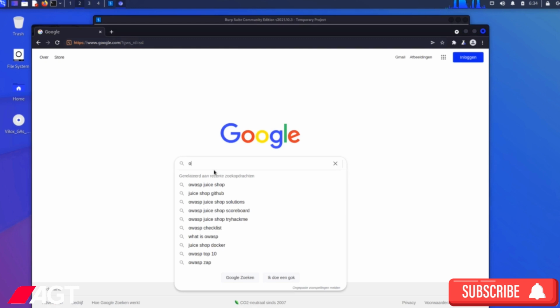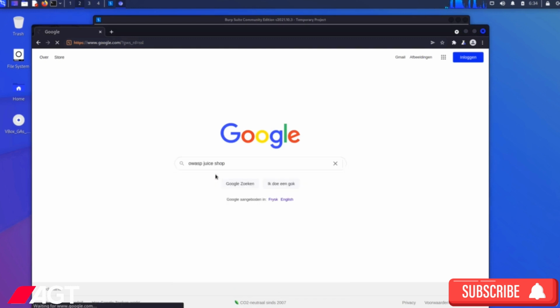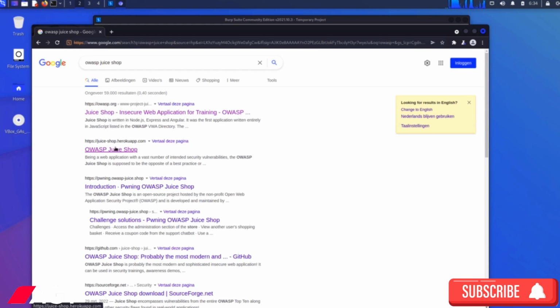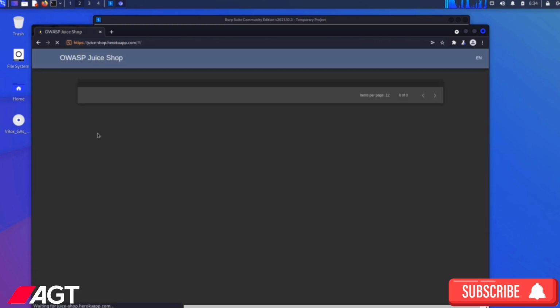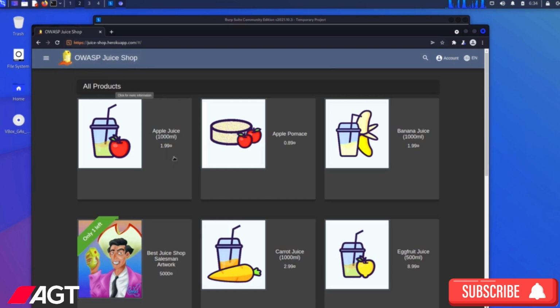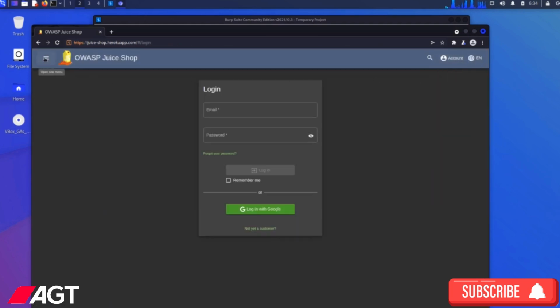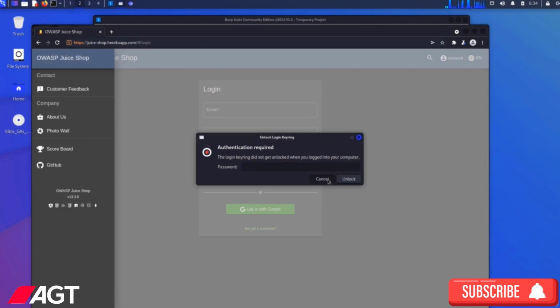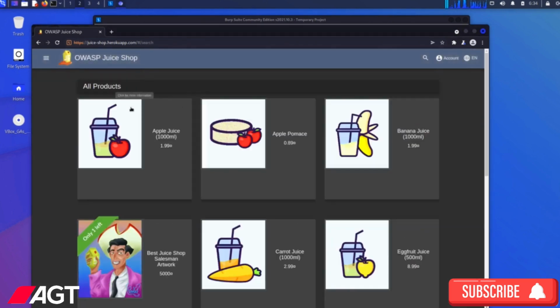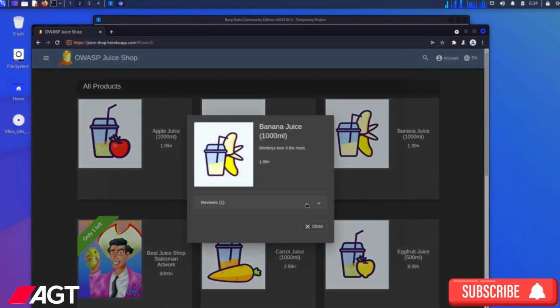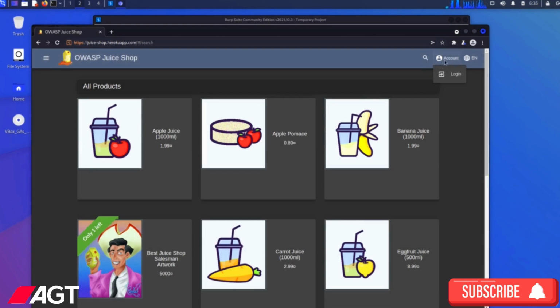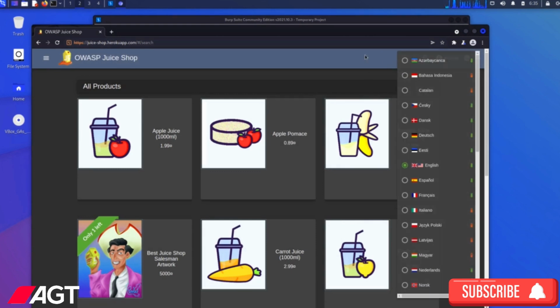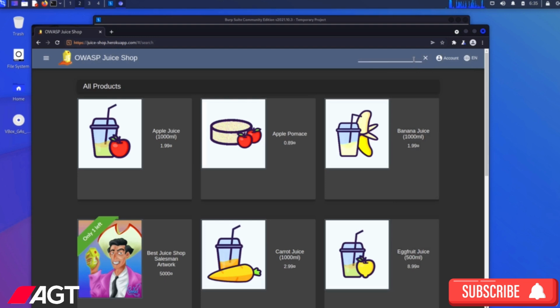And we'll search for a shop called OWASP Juice Shop, which is an app you can use for testing website security. So that's the OWASP Juice Shop, which is just a shop basically. So it's just an example shop with many different products, and it comes with a login page. Obviously, you can click on products and find reviews. Now, there's several languages, there's a search option. So this is just a basic shop, right?